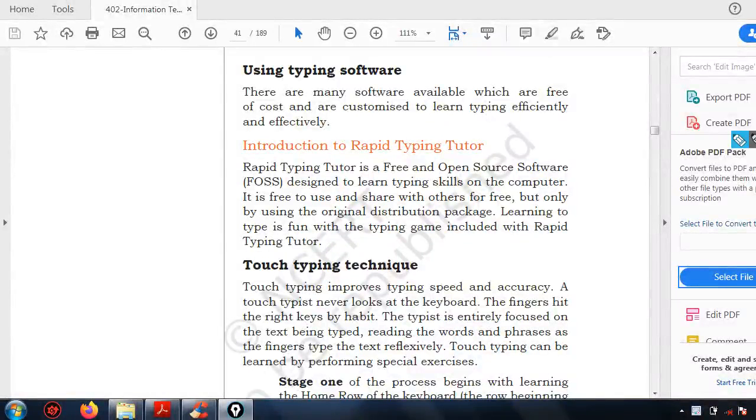So today we will see how to use typing software. There are many softwares available which are free of cost and are customized to learn typing efficiently and effectively. So what are these softwares? One of the software is Rapid Typing Tutor. So, introduction to Typing Tutor.